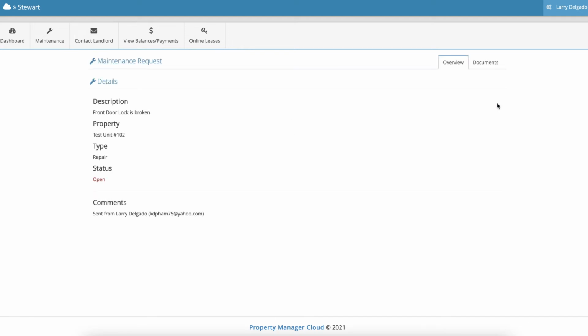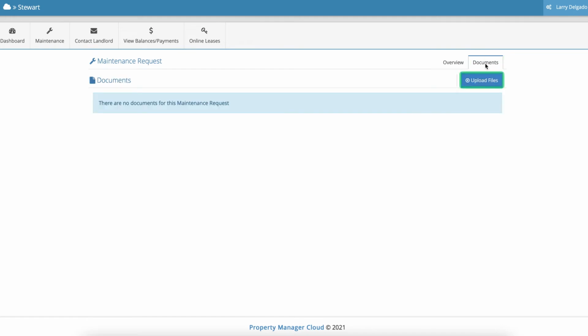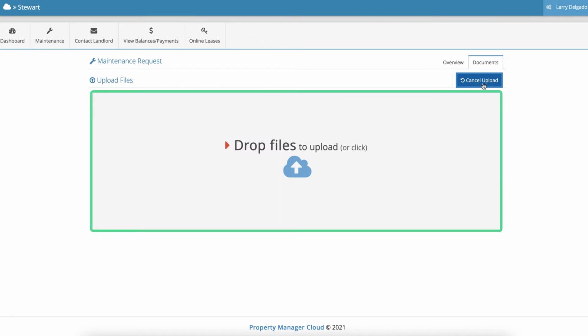In the Details page, click on the Documents tab. Click Upload Files, then drag and drop files to upload.